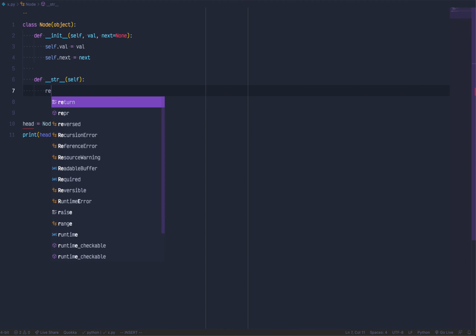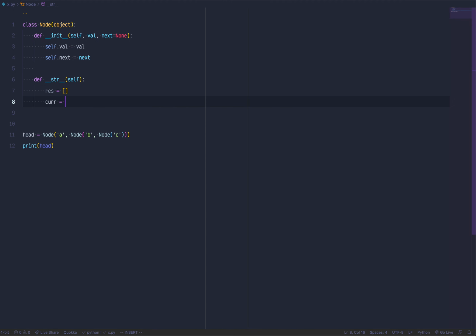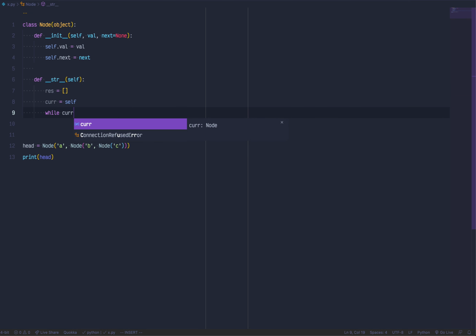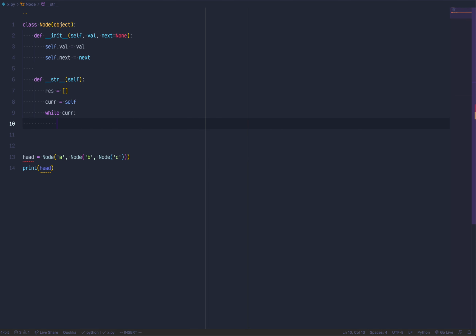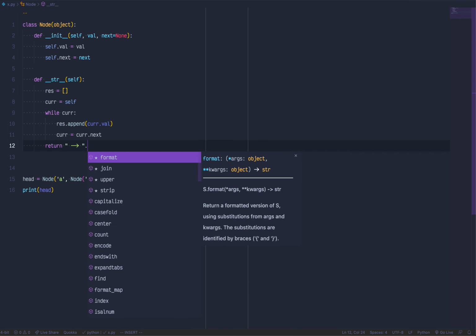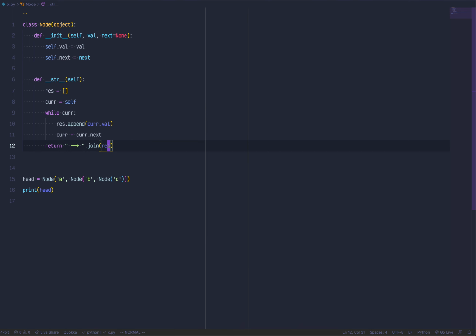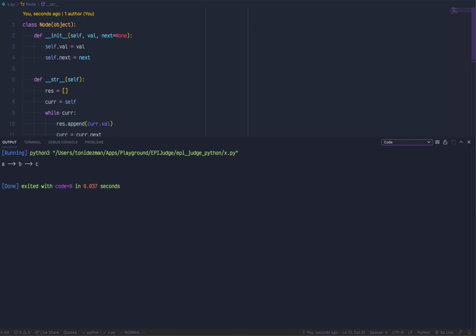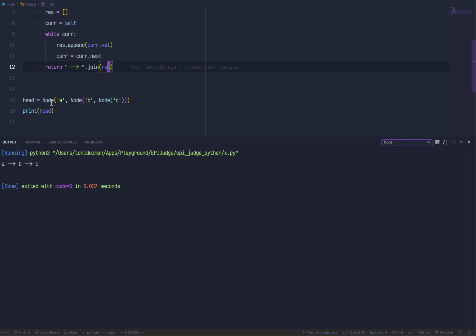So let's have results, which will be an array, and current node is self. While current is present, it's not none, we can append value. We need to move current to current.next, and we return the joined values from the results. So if we print this and run the code, we see that we constructed a linked list from A, B, and C, and we get back this nice representation of the linked list.